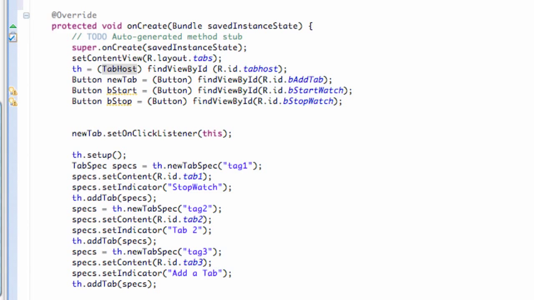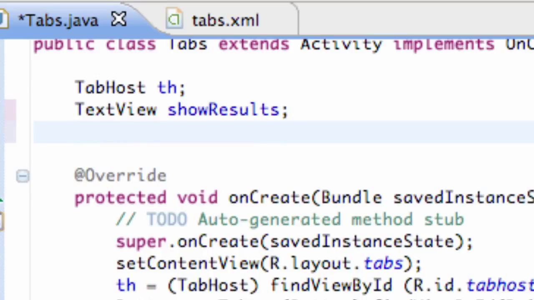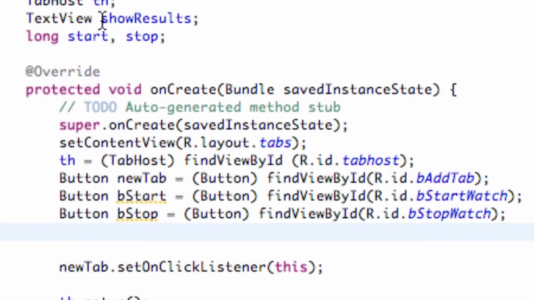And what we need to do is set up a text view above our onCreate method called showResults, and we also need to create two longs, start and stop, so we can work with milliseconds. Milliseconds aren't even a tenth of a second, but that's what we're working with. So start, stop, and now we just need to set up a reference for show results, which was our text view of our first tab.